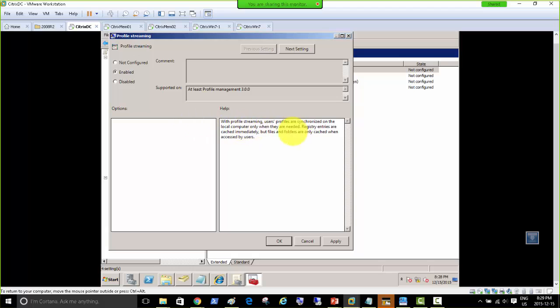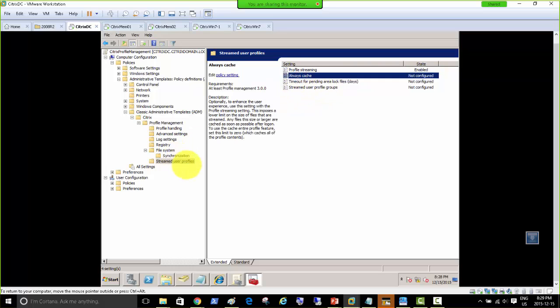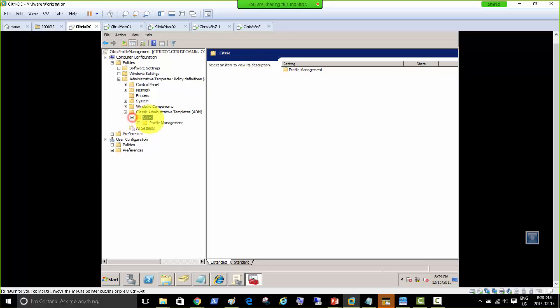Otherwise, only the profiles folder will be synchronized, but not all the files, right? So I'm enabling that as well. Apply, okay. Timeout for pending area, log files, streamed user profile, groups based, and all the other settings are there, but some of the crucial settings I have tried to enable there. And this is normally all the settings that we can configure for this.